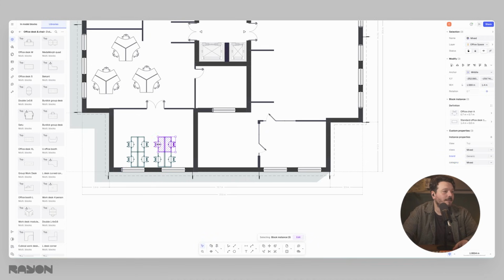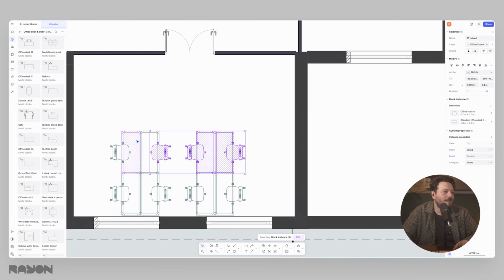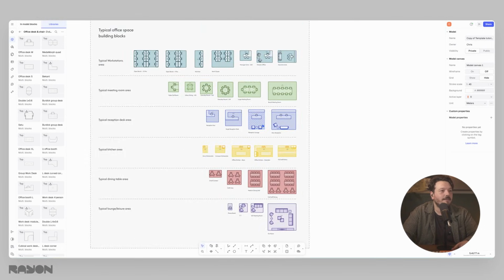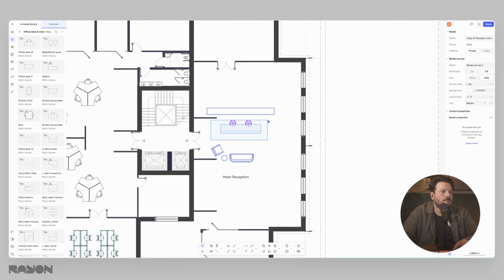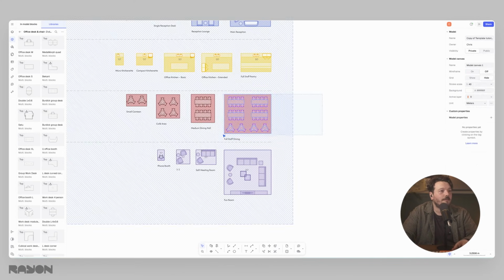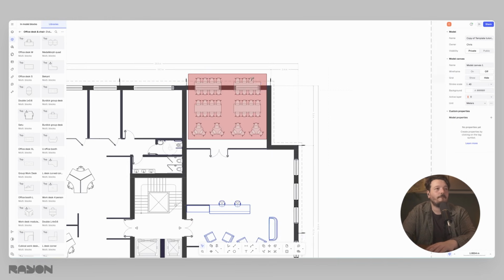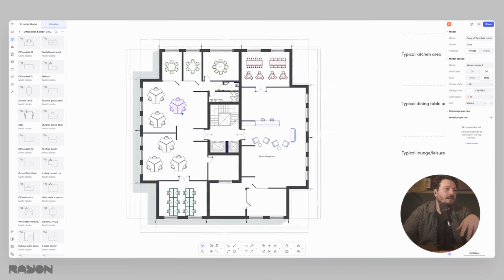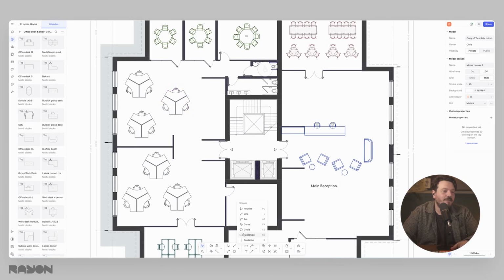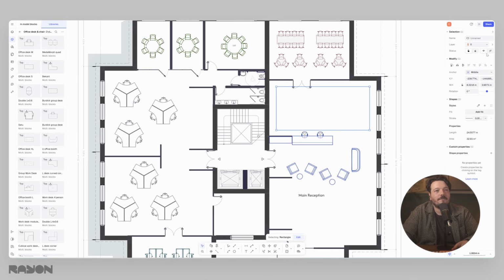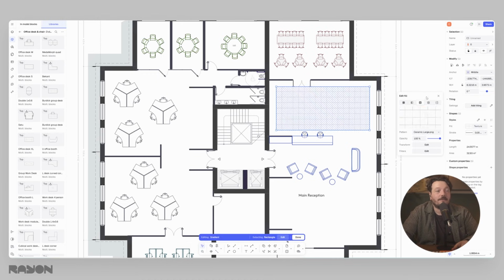I can just use these to very carefully but quickly plot out the number of desks that might be in each of these spaces. Reception desk might be where we might have a dining space. So you can see there very quickly it starts to bring the idea to life. And again, I can add things like hatches and fills to start to delineate different spaces. So for example, I could add something like a gradient or a texture.